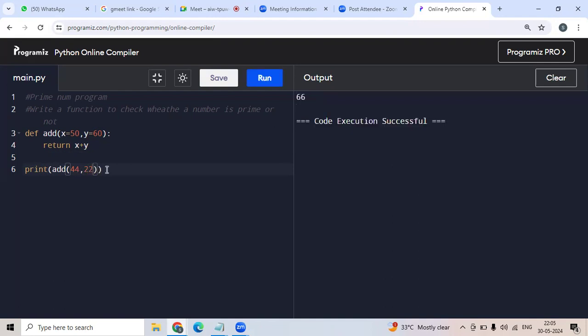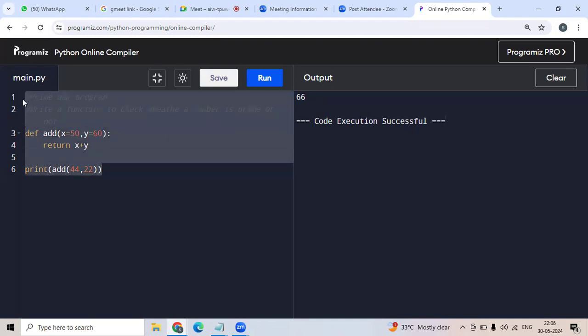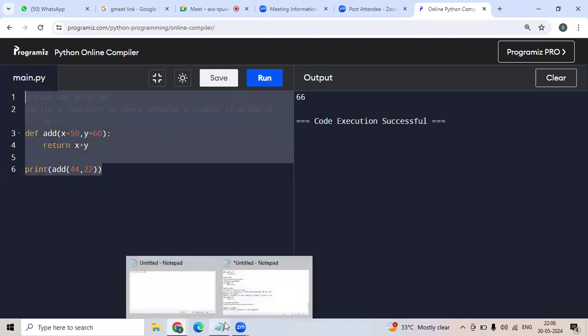Yeah, this is the default arguments concept, an example for default arguments, okay na?